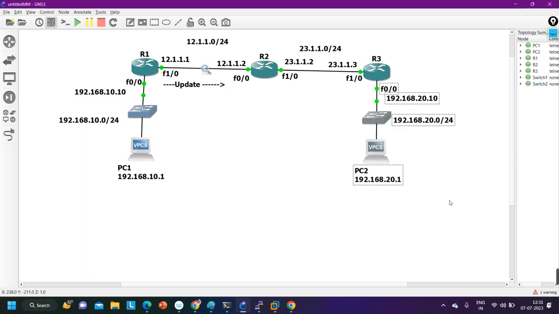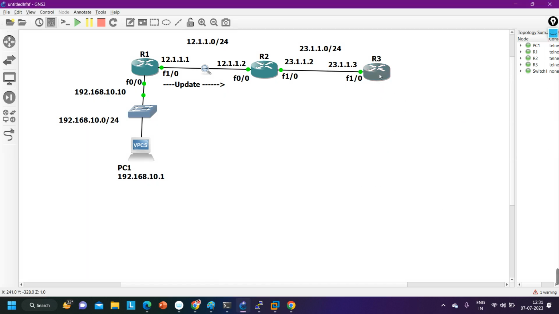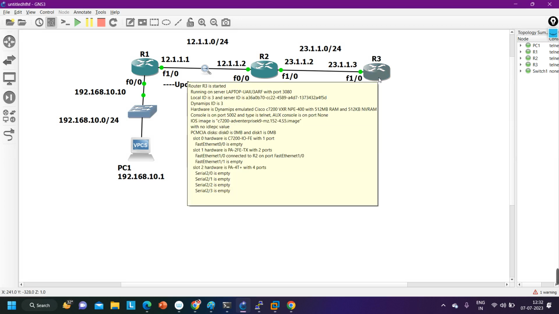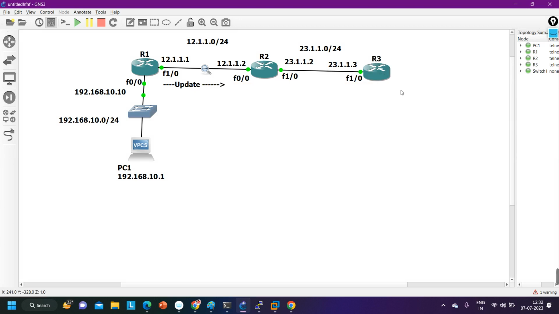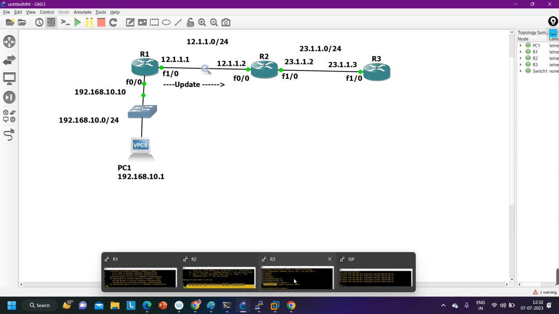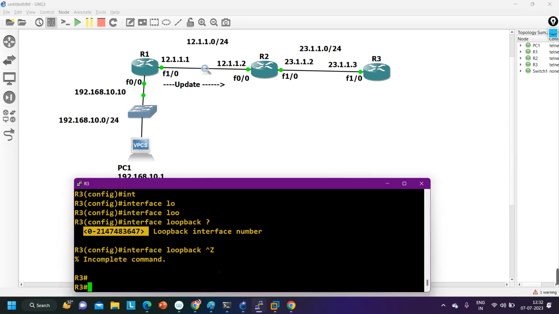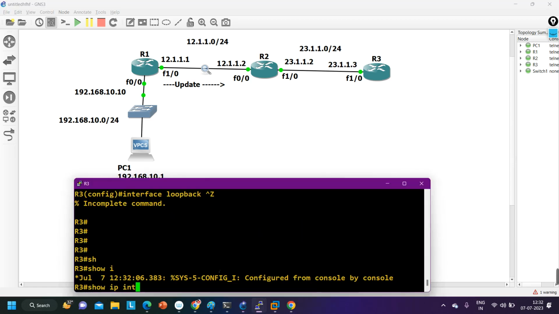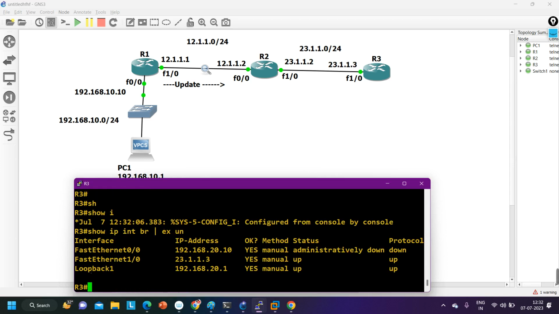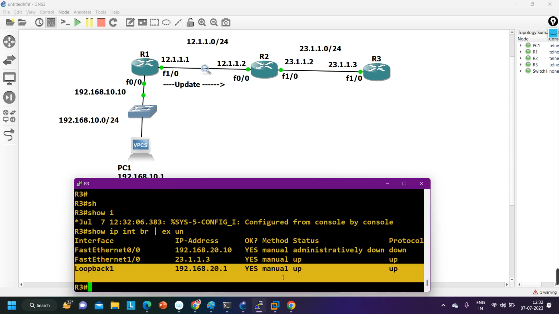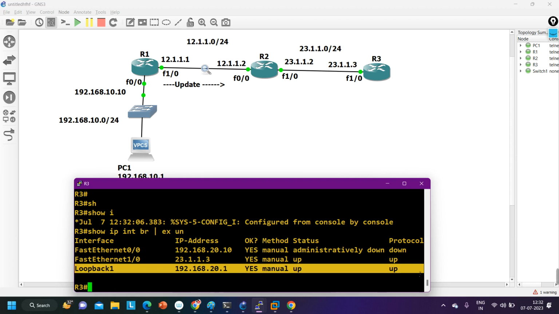See here, if I am going to delete this one, I have deleted. Now still here I have one host on router number 3. That is loopback 1. So show IP interface brief exclude unassign. See, this is the IP address of the host, yes or no? Loopback interface is available by default in the router. Just we need to configure it.